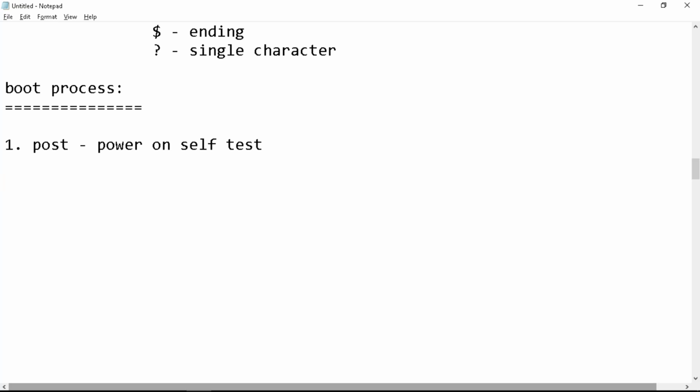So this is like a small software embedded into a chip that sends out signals to the hardware devices and checks whether all are working fine or not. So that is POST. If POST is successful, it goes to BIOS, which is basic input output system.